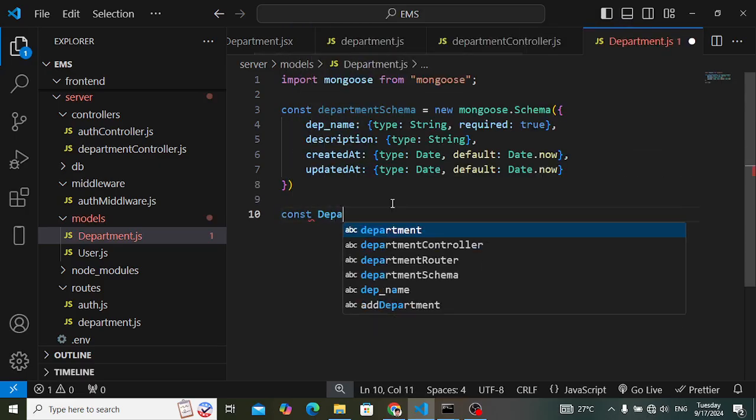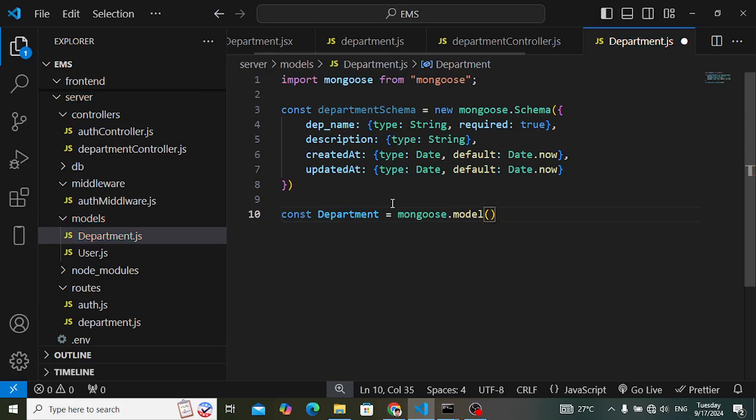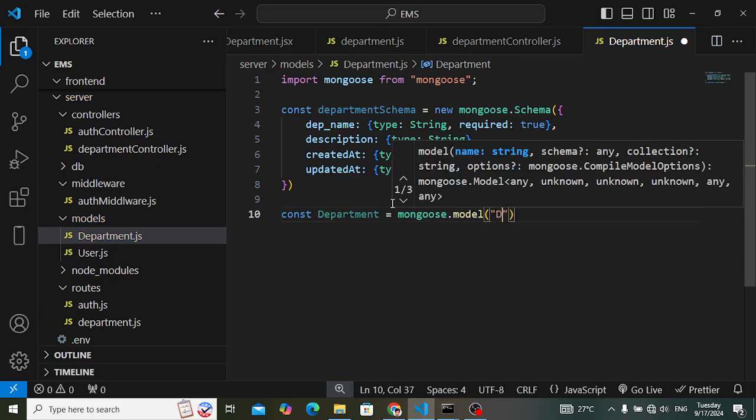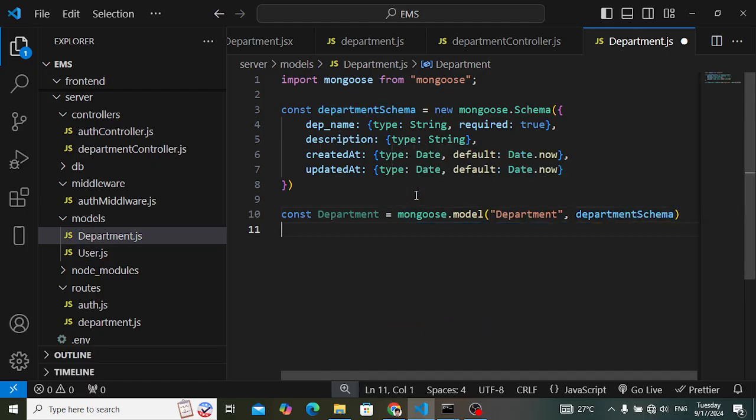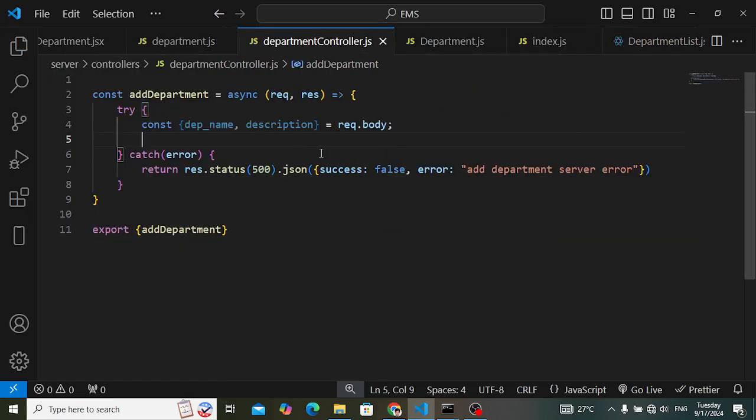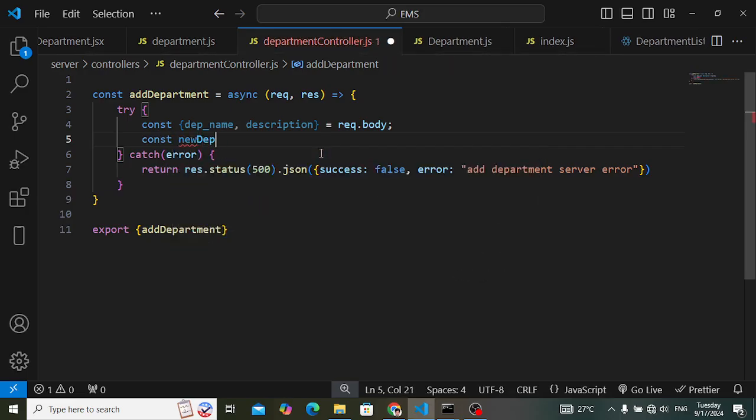Const departmentModel is equal to mongoose.model, and to this model we will pass first of all the name of the model, which is Department, and after that the schema, departmentSchema. That's it. And now let's export it. That's it. So let's now import it inside the controller. Const newDepartment is equal to new Department.